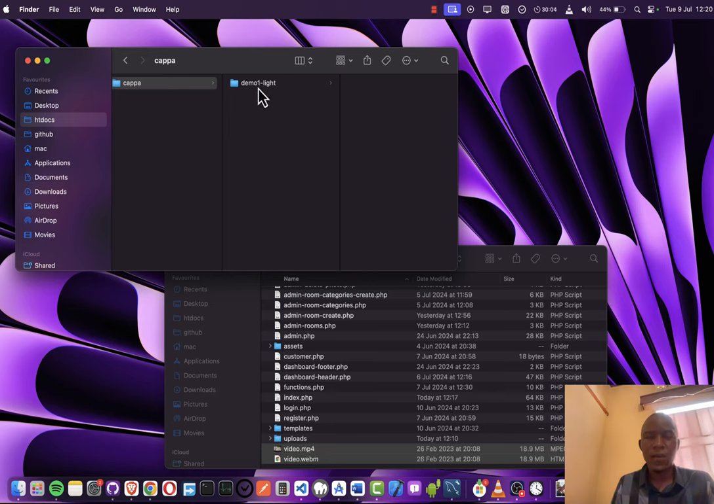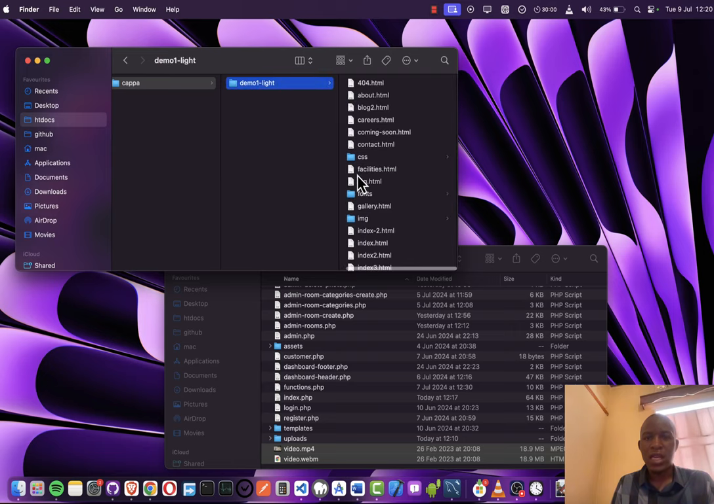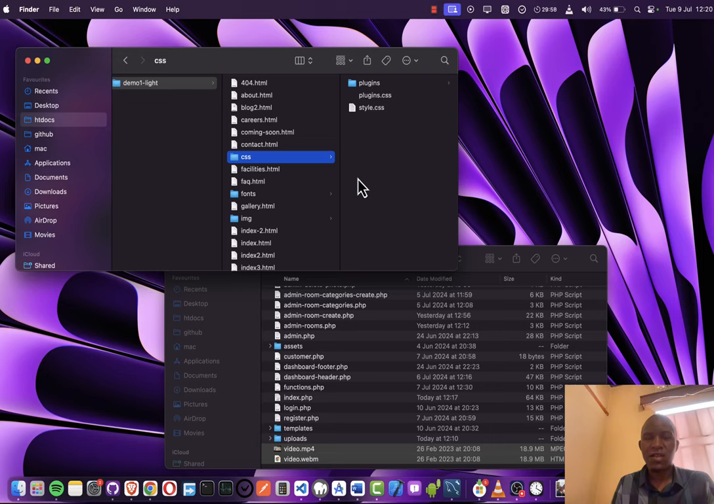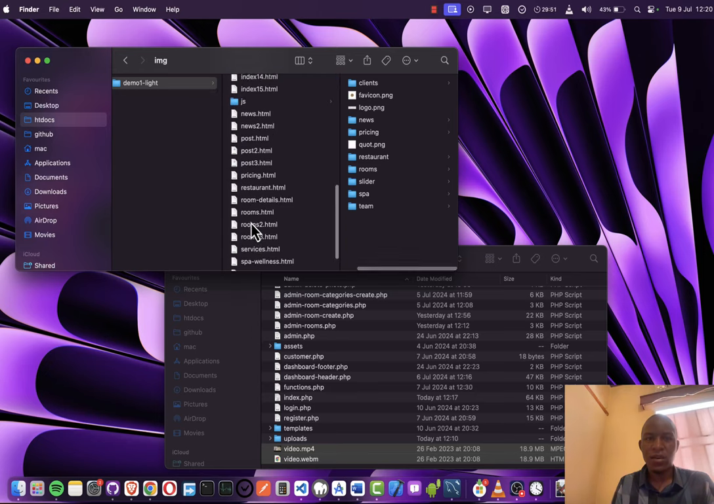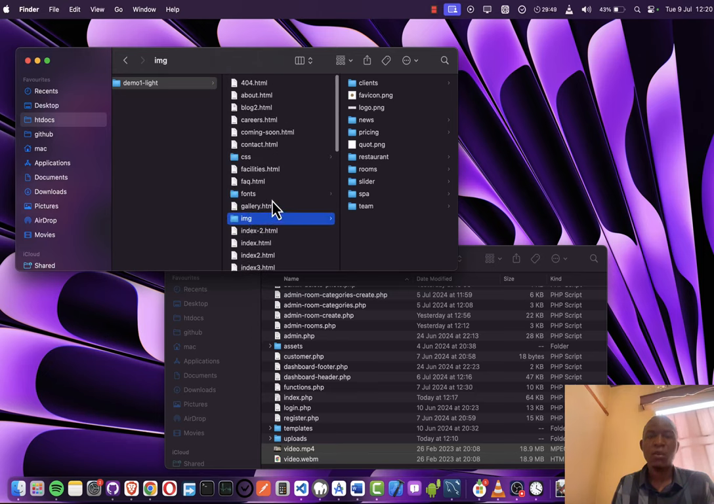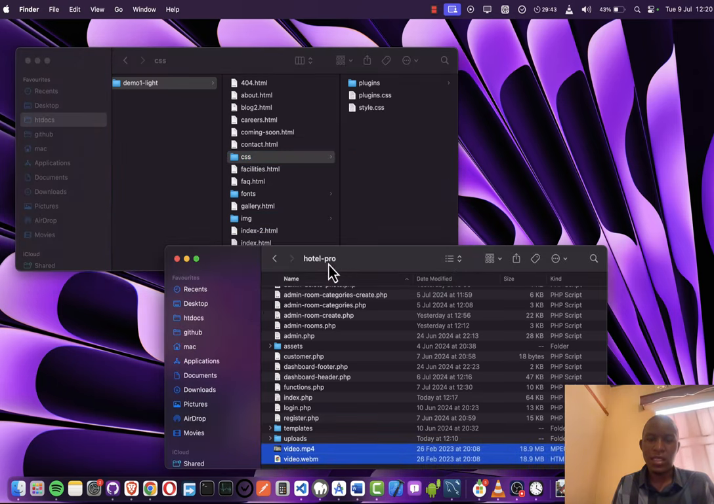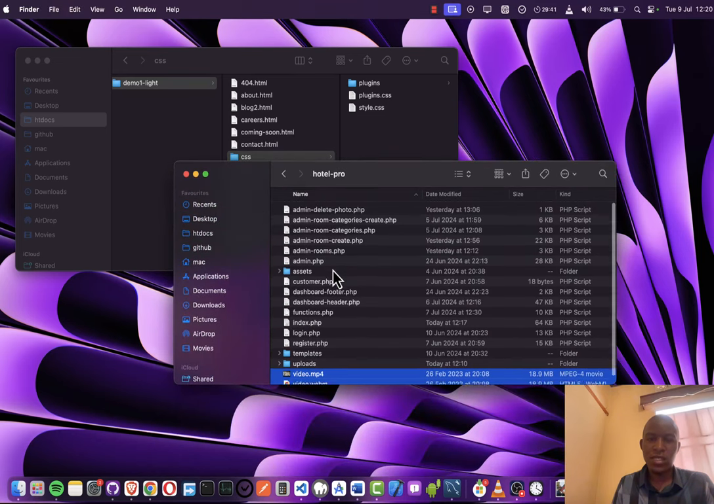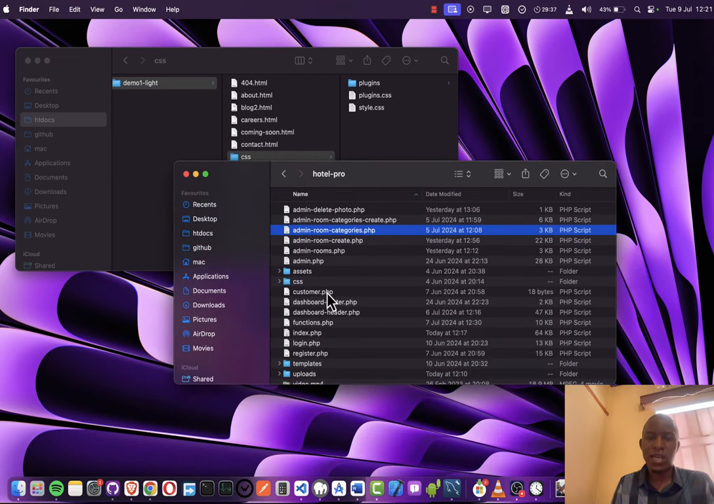So this is demo light. In this demo light, they have CSS folder, and then the fonts folder, and then the image folder. The rest are HTML. Okay, well and good. So I'm going to copy this folder of CSS as it is there. I copy it and then I paste it in our HotelPro project, not inside assets but on the top of the project. So I just come here and paste it there. So our folder of CSS has been imported.